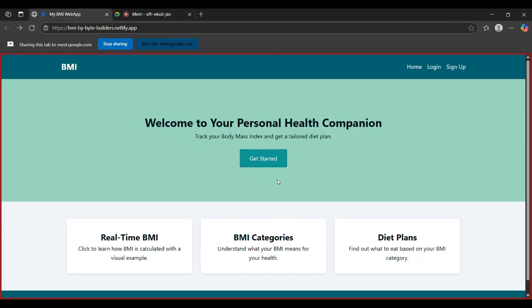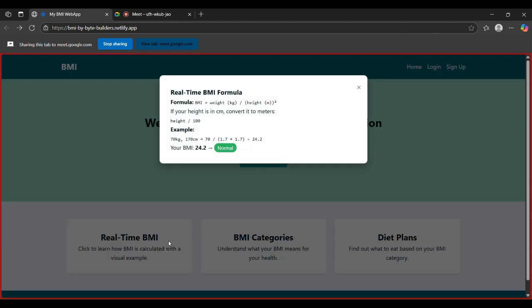This is the website's homepage, and in this website everybody can calculate their BMI index and get a specific diet plan. The main three functionalities of this website are real-time BMI, BMI categories, and diet plans. Firstly, the real-time BMI. Here the user can see the BMI formula, how the BMI index is calculated. The formula is weight by height square, where weight is taken in kgs and height is taken in meters. With this formula, the BMI index is calculated.